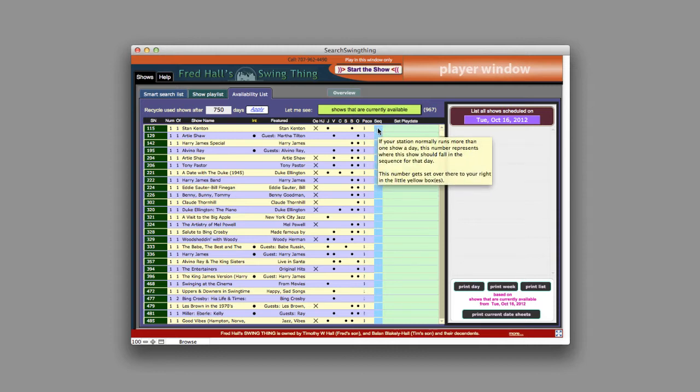There's one for the sequence. This is like the order of shows. If you have more than one show scheduled on, let's say, next Tuesday, maybe you've got 2 or 3 shows that are going to play back to back, you can set up a sequence so that when the person that's actually pulling the show for use pulls the shows, they'll know which order to play them in on that day.